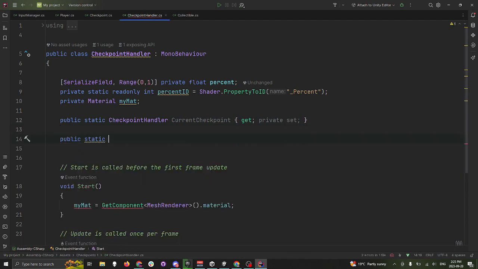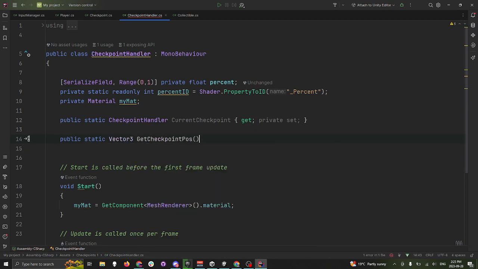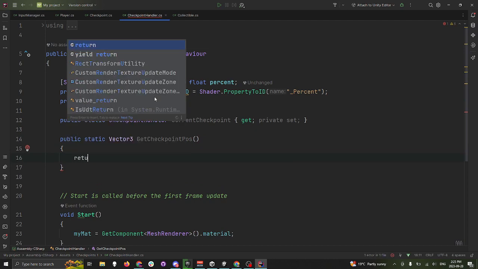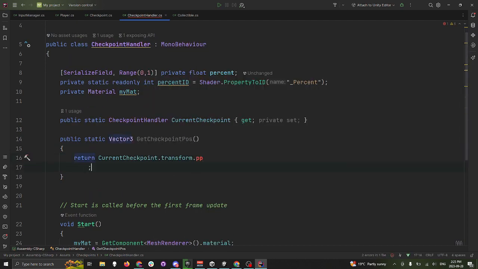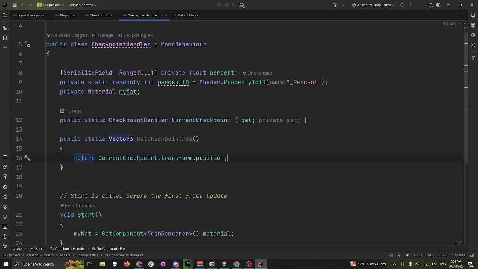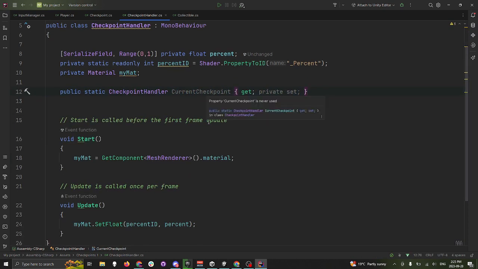Now, if you want it to be really safe, then you could also do something like this. You could say public static Vector3 GetCheckpointPosition, and then you would say return currentCheckpoint.transform.position. And what this would do is it would prevent anyone from being able to break a checkpoint in any way. It would mean that the only thing the player has access to is the position that they're supposed to teleport back to. In our case, we're going to be a little lazy and we're just going to do this. But yeah, something to be aware of.